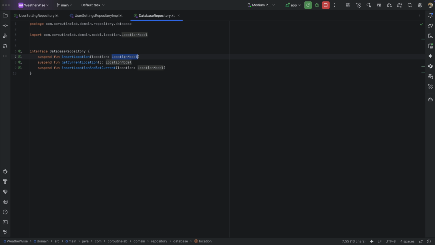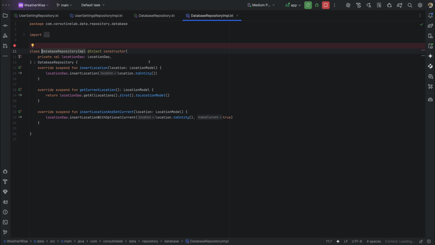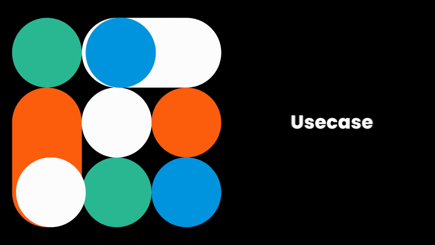Finally, we update the database repository to use the mapping extensions we created earlier. Instead of directly working with entities in the repository, each method now calls to entity when saving and to location model when reading.